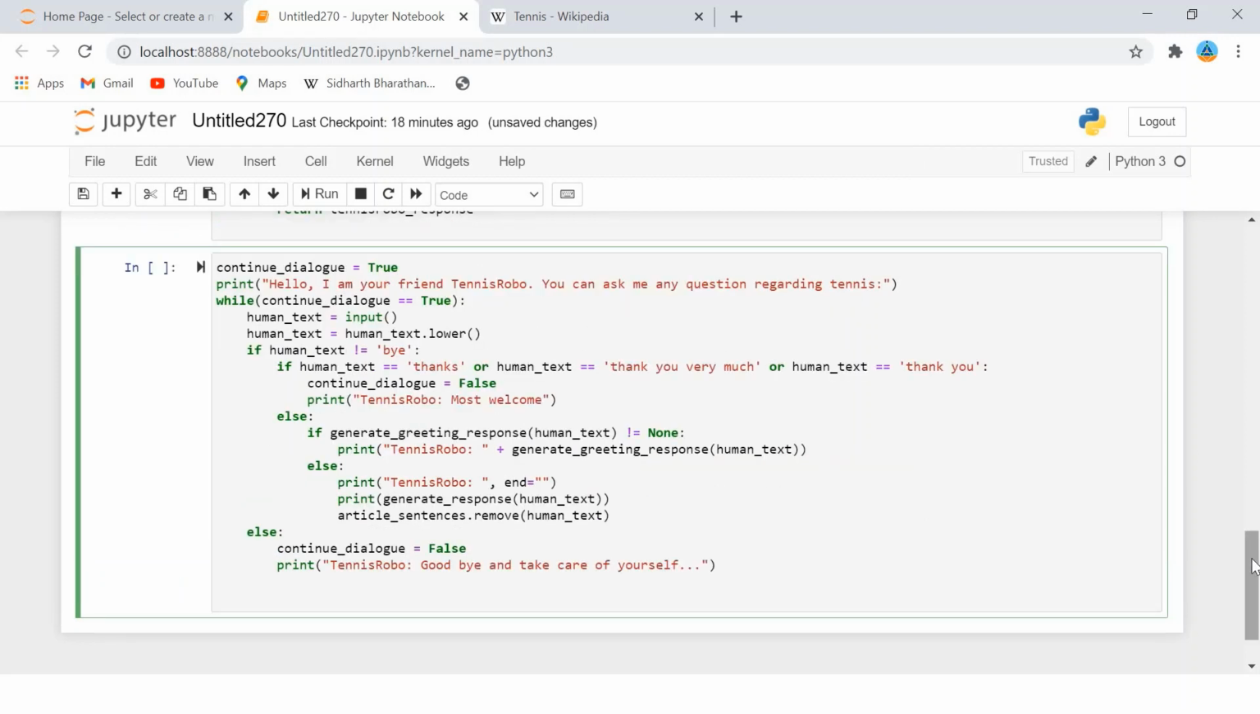We will first set the flag continue_dialog to true. After that, we print a welcome message to the user asking for any input. Next, we initialize a while loop that keeps executing as long as the continue_dialog flag is true. Inside the loop, the user input is received, which is then converted to lowercase. The user input is stored in the human_text variable. You can see in the code.